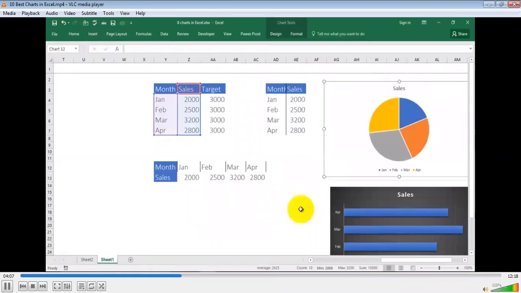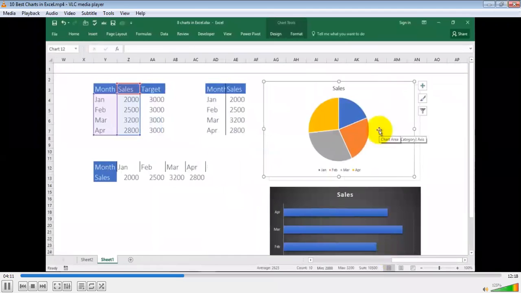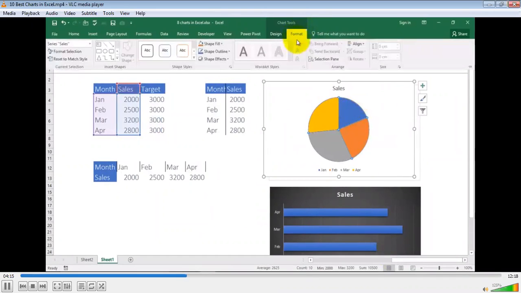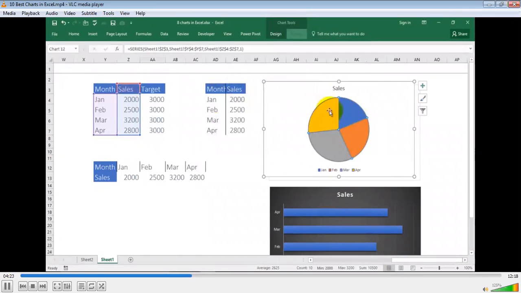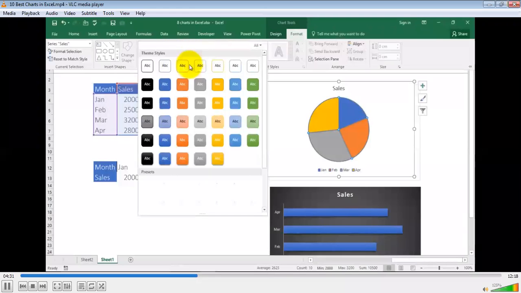So I can go on and pick pie over here. So this is your pie chart. Now in pie chart, I'll tell you a trick. Go to format, and from here you can go ahead and choose various colors to fill the chart. Whatever you have selected, you can format your chart from here. So what colors do you want in here? You can choose them from here.